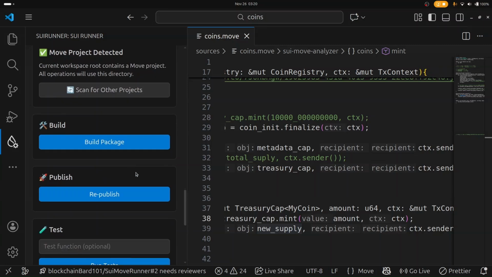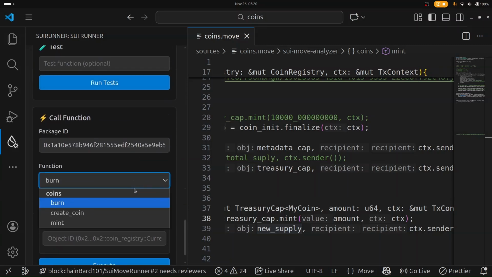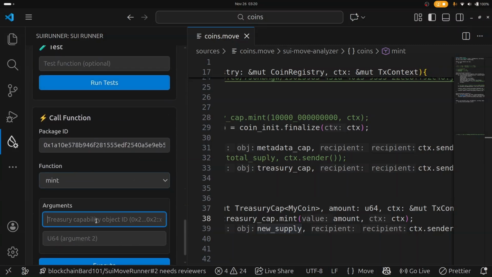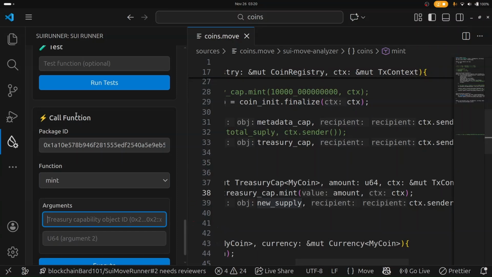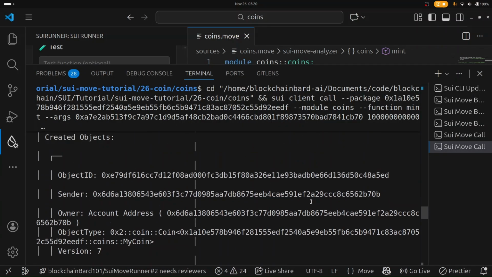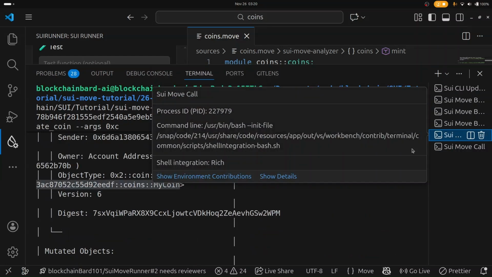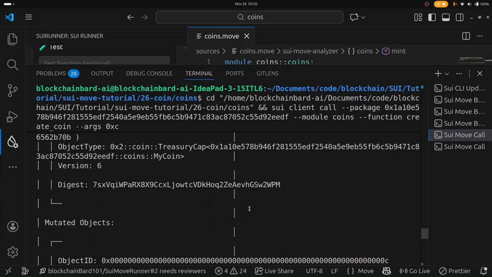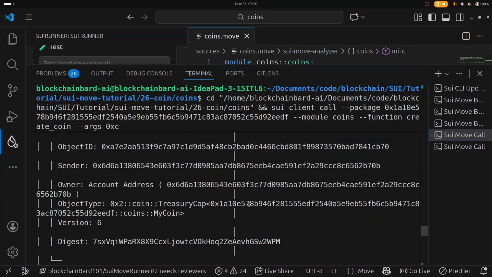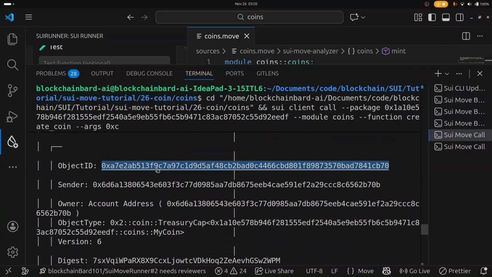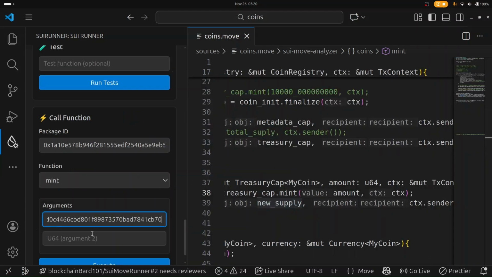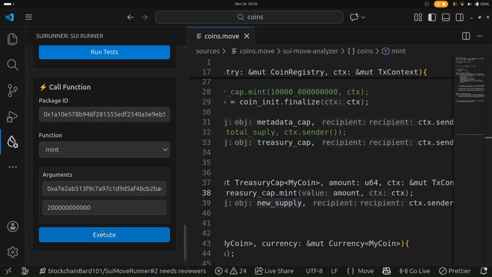So now let's try to mint another one. Let me call the mint function again, and the treasury cap. I think I have the treasury cap here. Let me copy it, then close this. This time let me mint just 200 of it, followed by the nine zeros, and then we can execute.